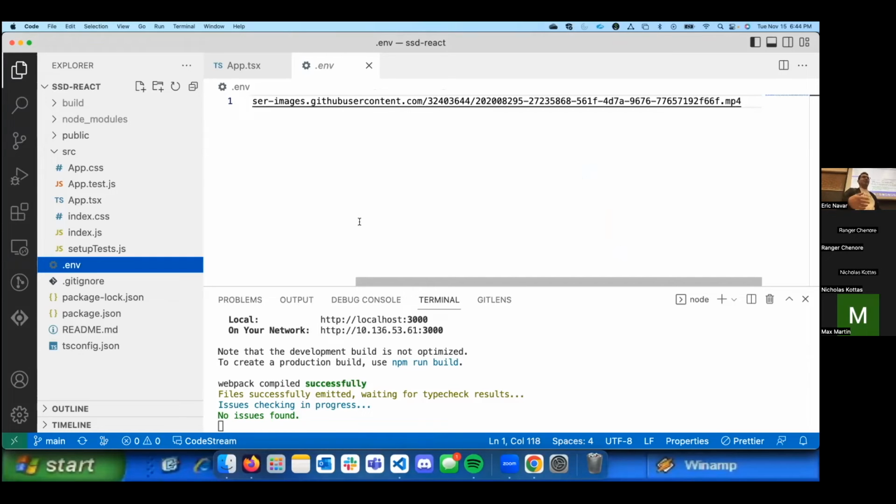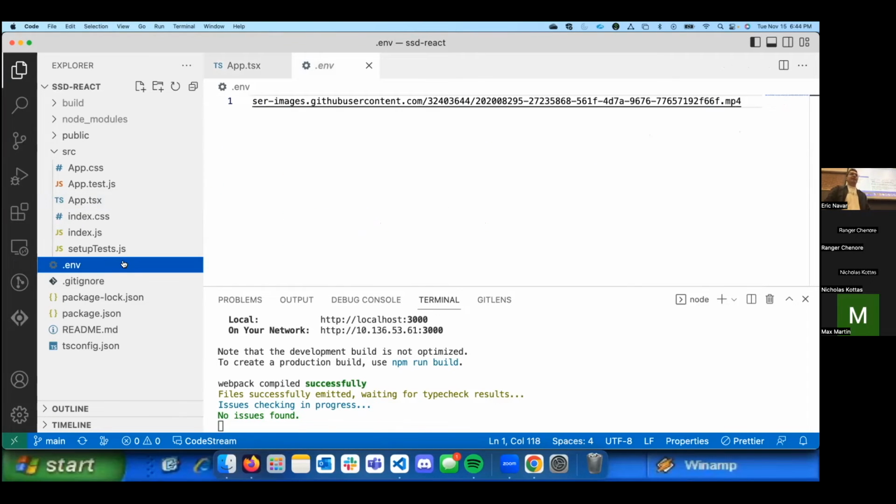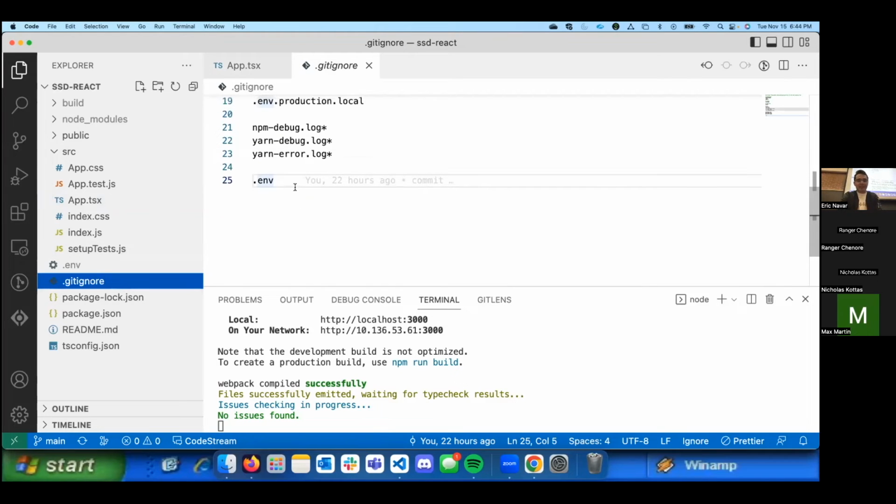So obviously this is top secret information, so I don't want to embed this link in the actual source code. I have it defined in this .env file, and I don't push this to GitHub because I put it in my .gitignore. So you actually have to manually add .env to your gitignore so that your environment variables aren't pushed to GitHub.